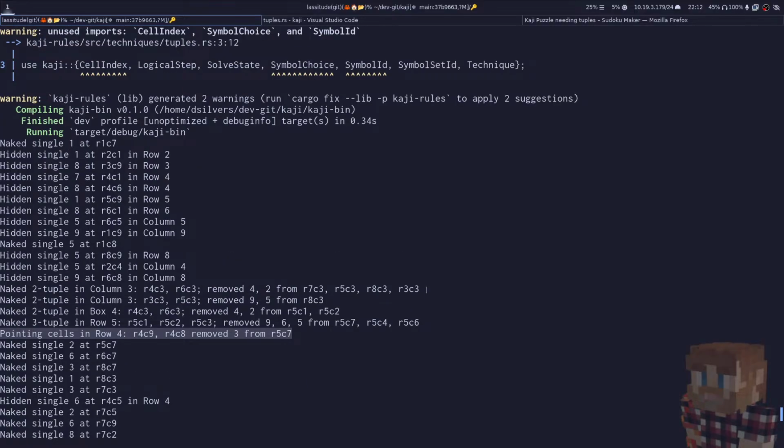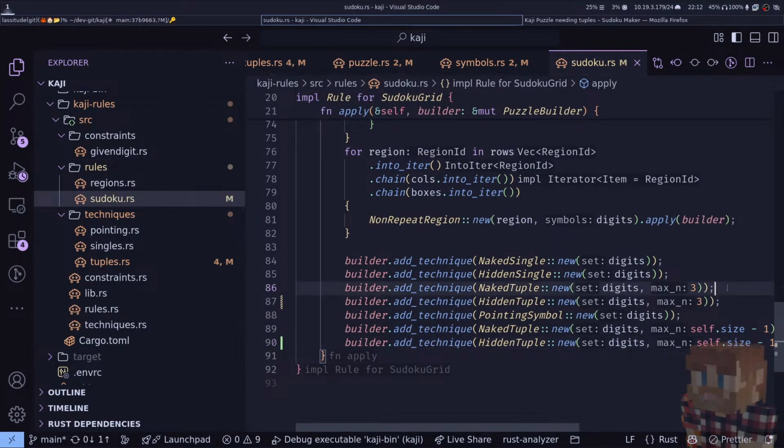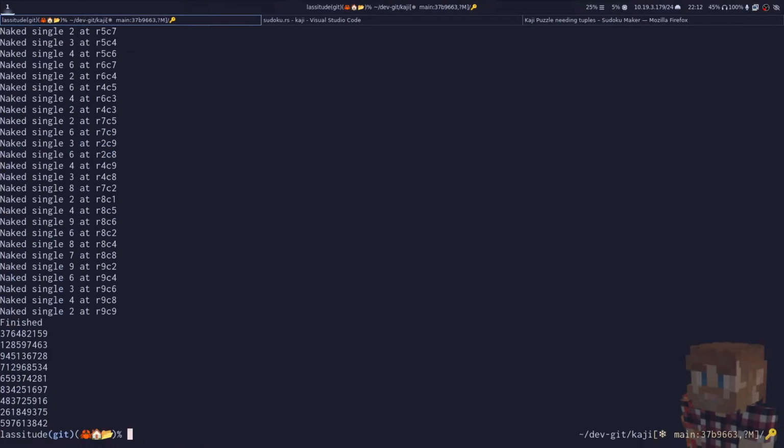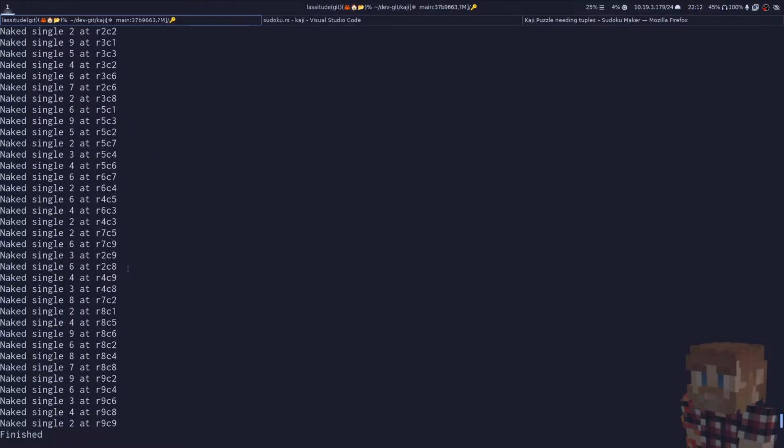Do we think we should restrict to pairs? Yeah. Let's see what happens if here we go. You're going to do only pairs, and then later you can go up. So if we do that, then we get 2 tuple, 2 tuple, 2 tuple, pointing cells, single, single, single, single, single.